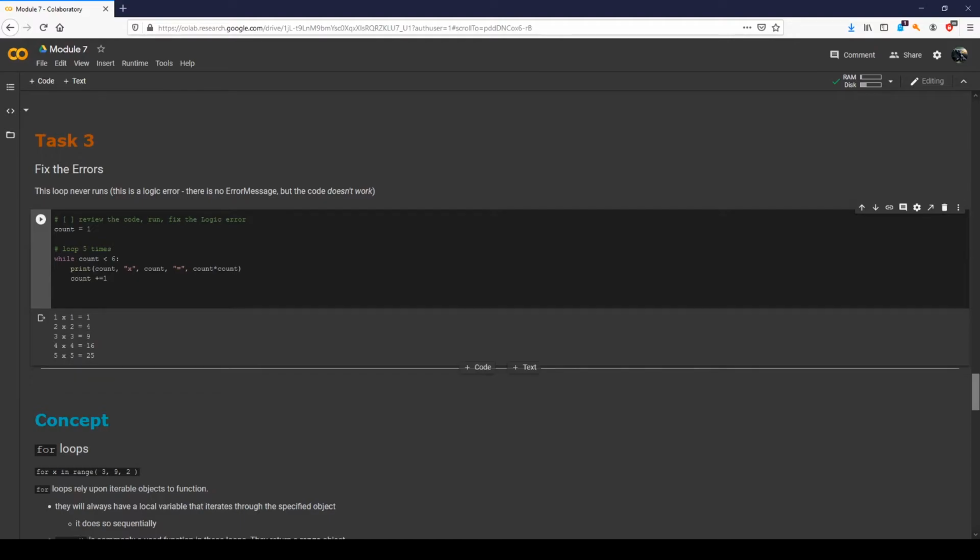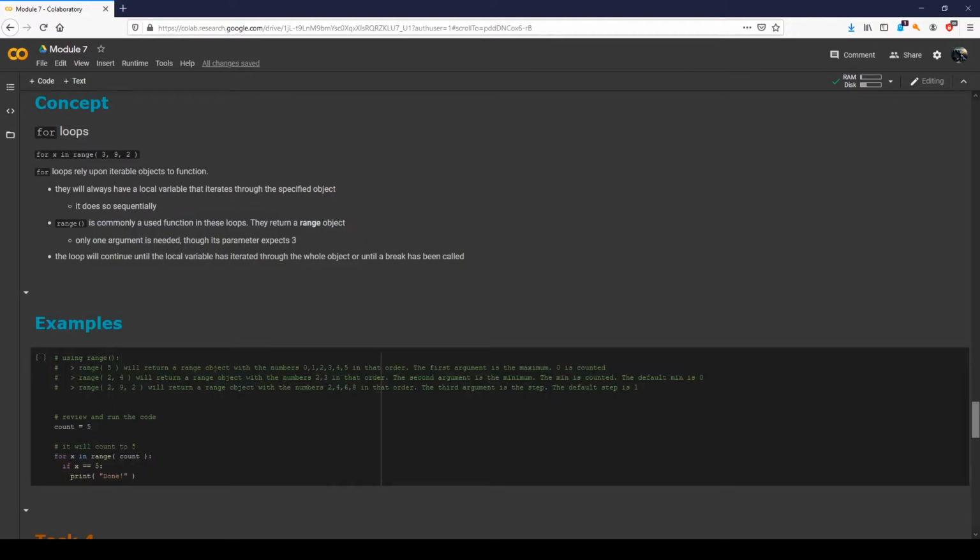Yep, so 1, 2, 3, 4, 5. So the next loop that we'll be going over is for loops. They differ from while loops as they don't have a conditional object that's needed. They rather rely on iterables. Once the iterable has been iterated through, like everything has been iterated through, then the for loop will end.